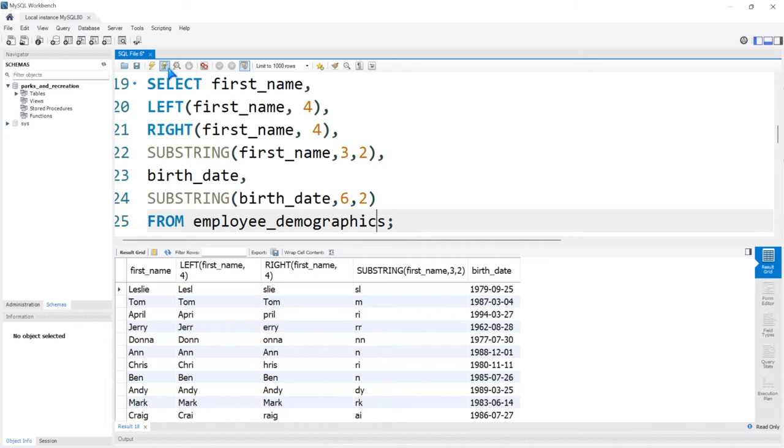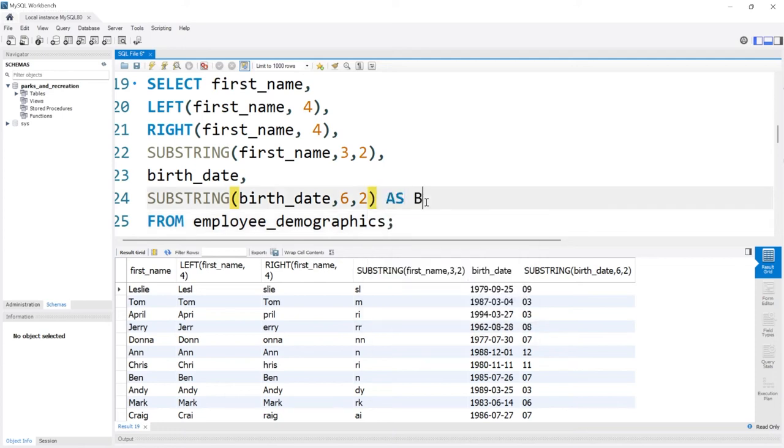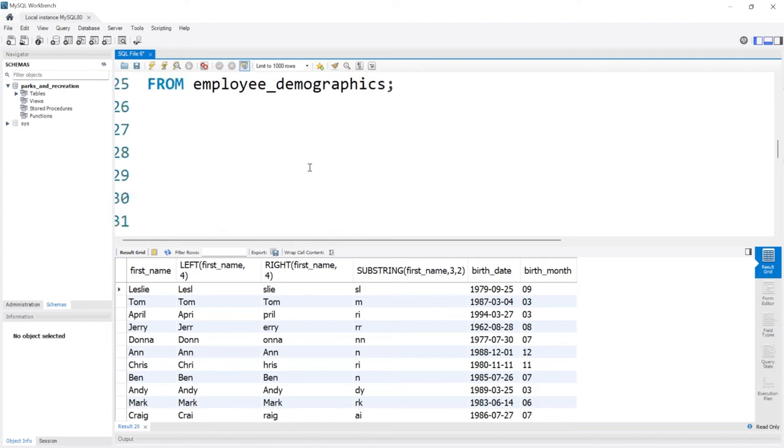Let's go ahead and run this. And now we've pulled out all of the months. So we can say as birth_month. And now we could save that, put it into a temp table, add it as a new column in our table, whatever we want to do. But now we have this information that we desperately, desperately wanted to know. So that is left, right, and substring. Again, substring is fantastic.